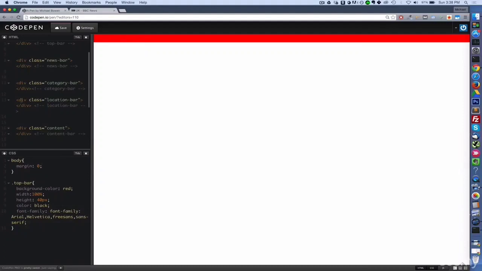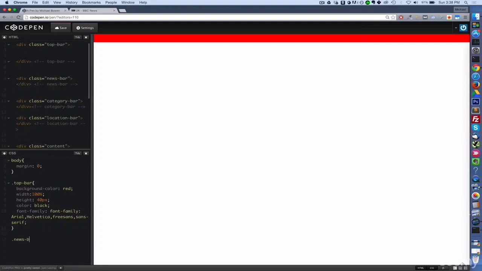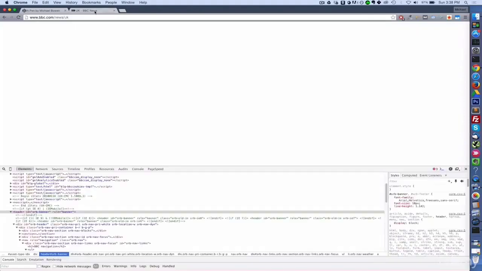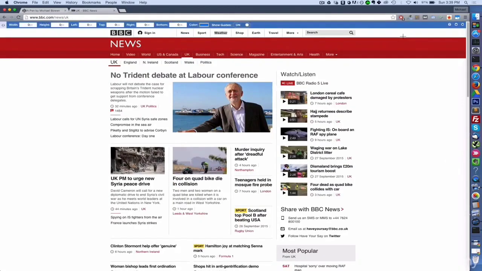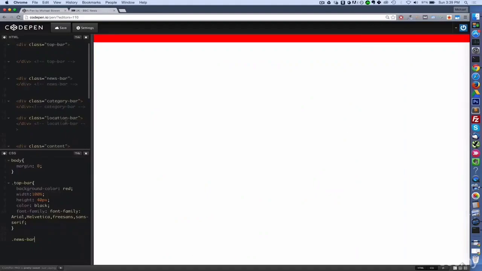So then let's do, which bar is next? The news bar? Yeah. News bar. Let's take a look at the height. 60 pixels. So I want to make this consistent, so I'm just going to do them in the same order, even though I'm not filling them out yet. Height 60 pixels.